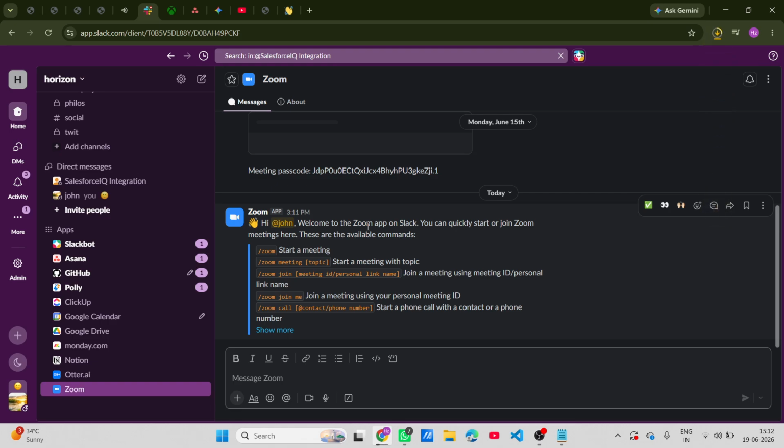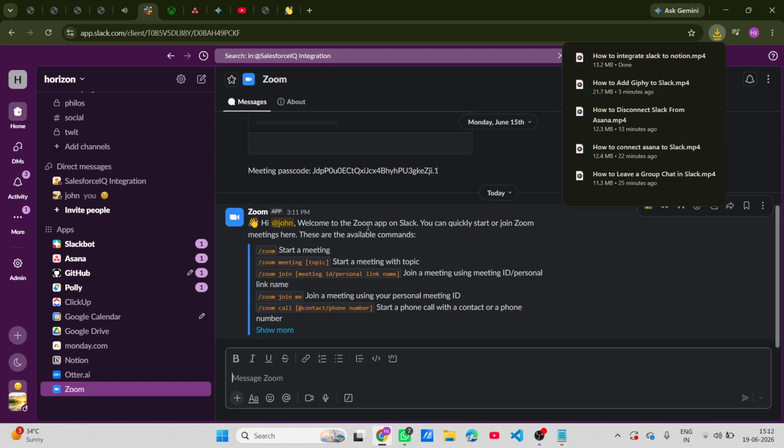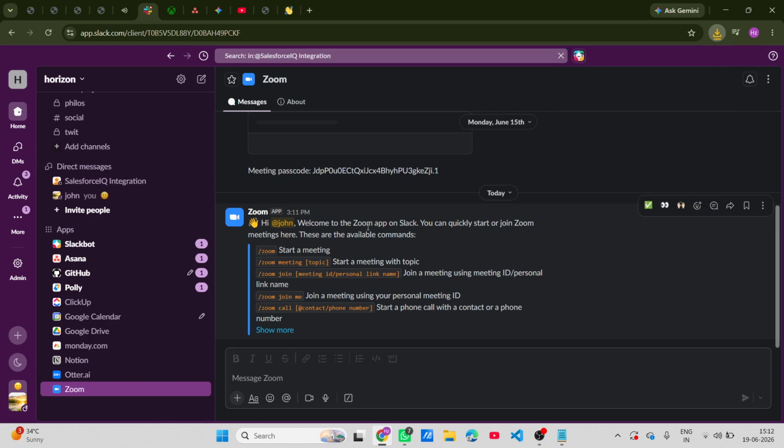Now let's walk through how to actually start a Zoom meeting from Slack. It's super easy. Navigate to any channel or direct message where you want to initiate your meeting. In the message field, this is where you usually type your messages, type in /Zoom and then hit Enter. That's it. Slack will automatically generate a Zoom meeting link right there in the conversation.